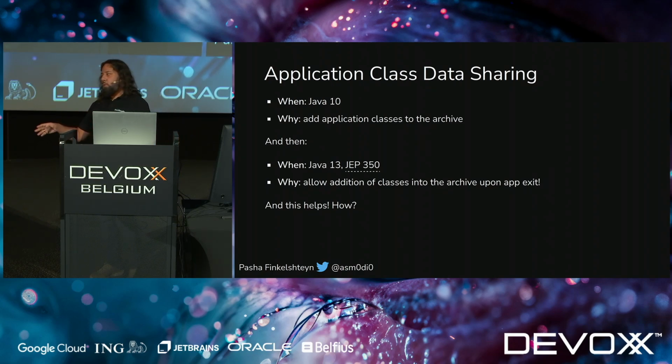Let's imagine that we launch an application, then we run our load tests on it, and then we save all the data to a JSA archive. We could reuse it on consequent launches, and our application would actually start up faster.